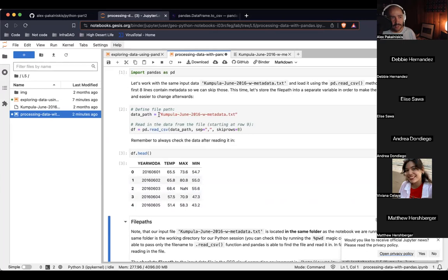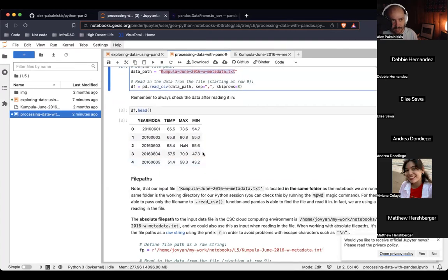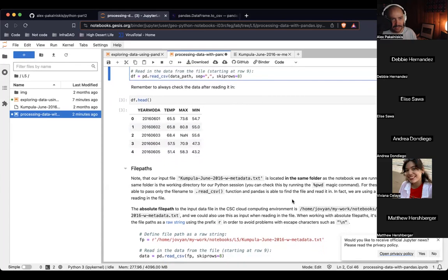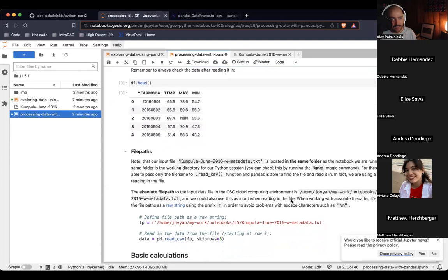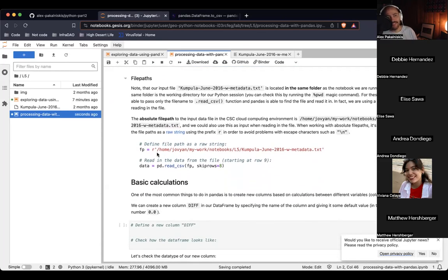So that's just this part. If we were anywhere else, we'd actually have to put in the folder. And so the absolute file path to this data in this environment is this. You could also use that in the input when reading the file, but it's kind of annoying. And so I'm going to skip that because we don't really need to do that. But you might see that occasionally in the real world.